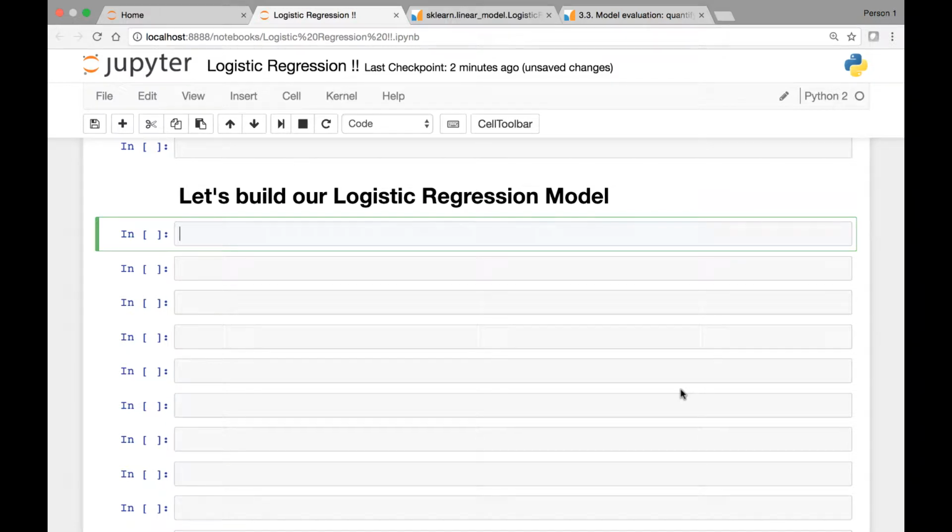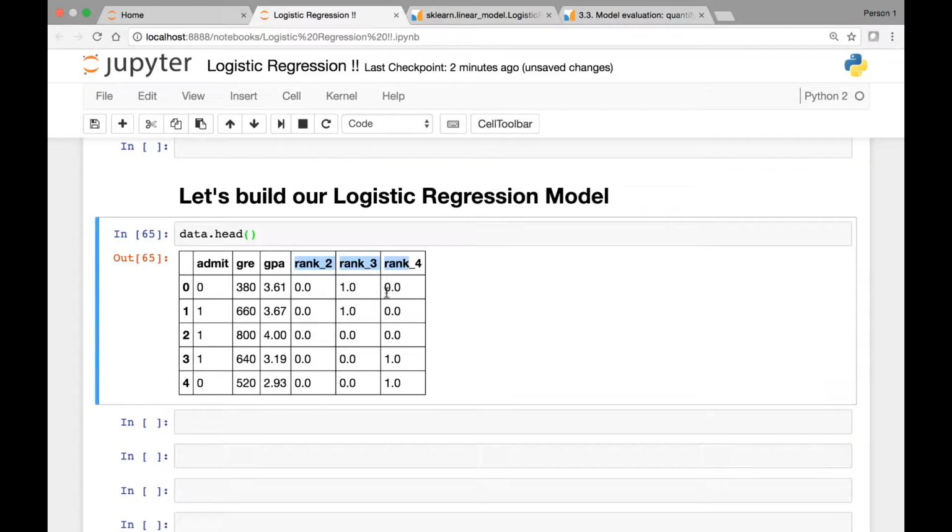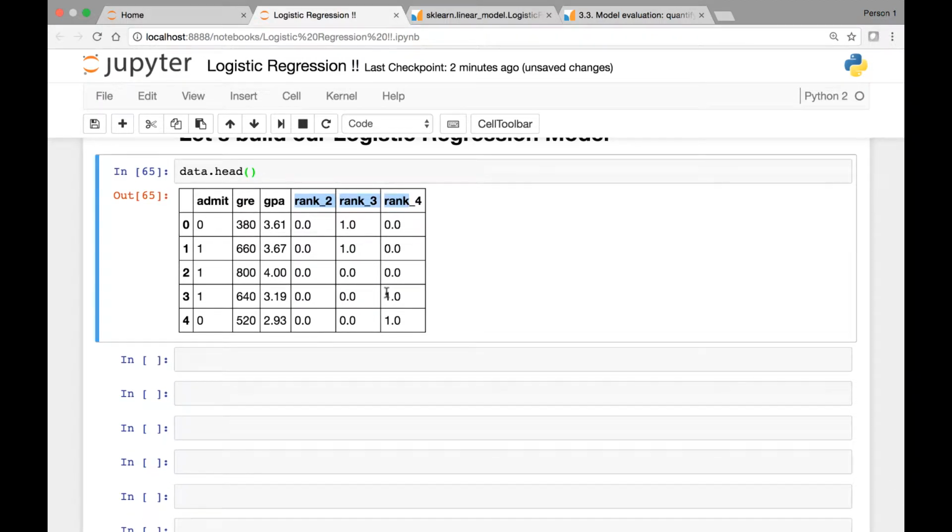Everyone, and welcome back. In this lecture, we'll build our logistic regression model. If we look at our data set by calling the head method, we see that we have 6 columns. We'll use the admittance or admit column as our target, and we'll use GRE, GPA, and the 3 rank columns as our features.